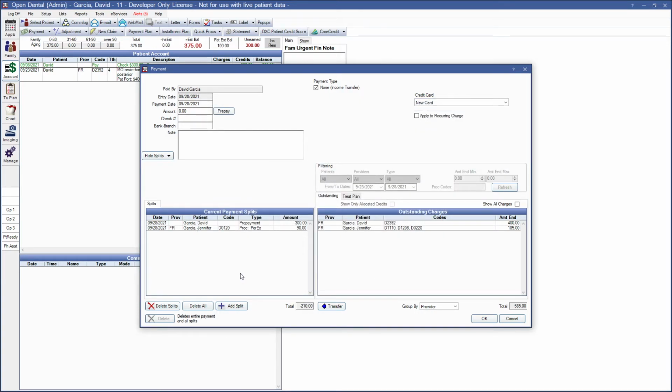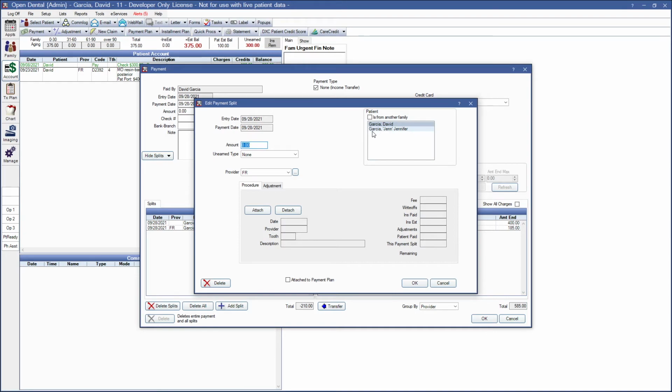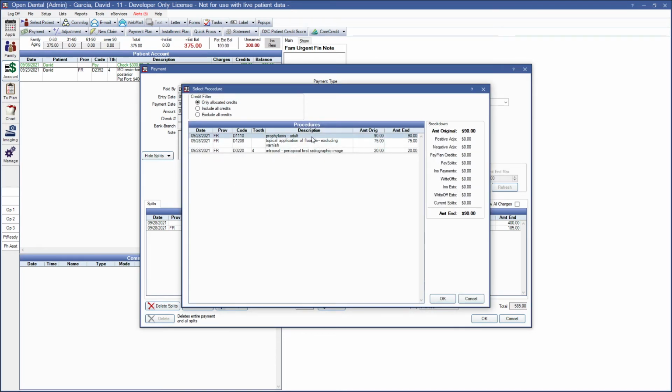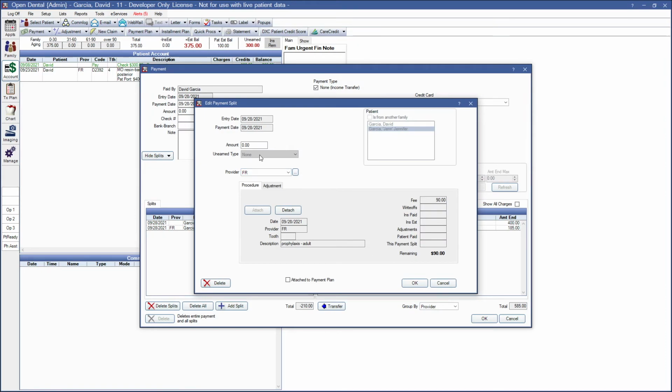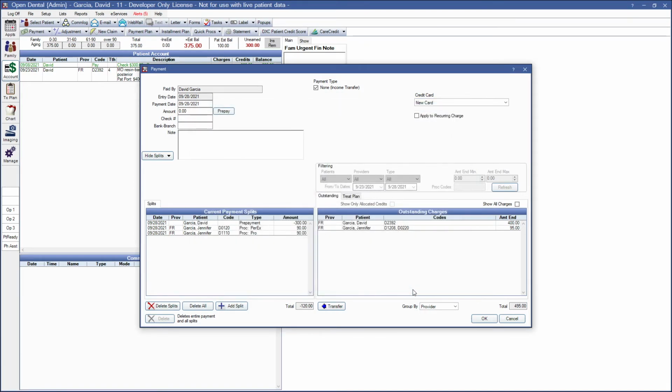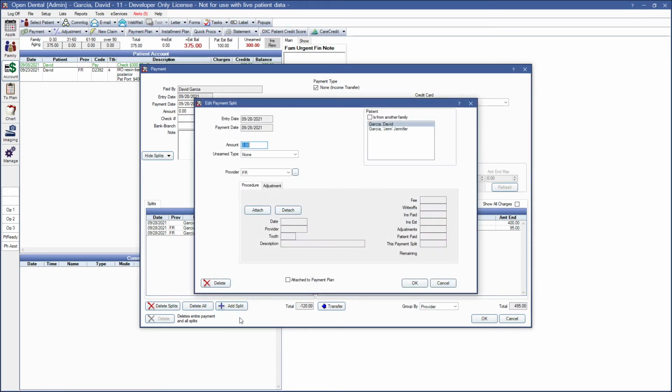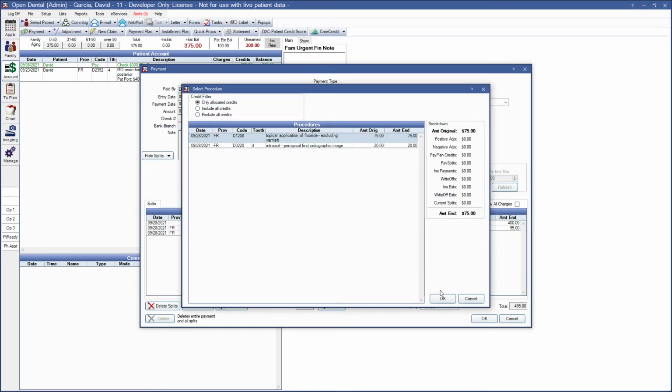I'll do this several times over until all of Jen's particular procedures are paid off. So again, add split, specify that the patient is Jen, specify which procedure by selecting the attach button, highlighting the procedure and hitting OK, and then entering how much we're applying towards that procedure, which in this case, it's the full amount. It's only 2 procs left here on Jen's account, and there will still be a remainder afterwards that we can allocate to David's account.